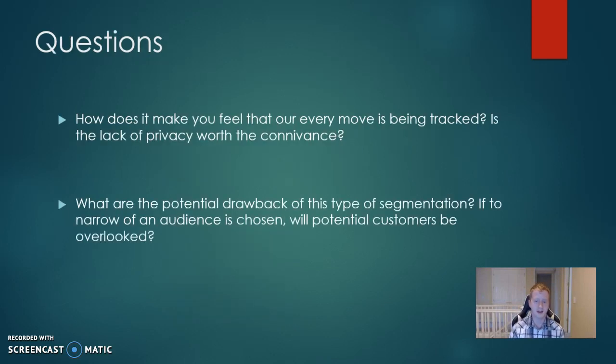Next, some questions that came up when I was reading this is, how does it make you feel? How did it make me feel that we're being tracked and we're being specifically targeted for marketing campaigns? It was a little bit unnerving thinking about it, but it's also very convenient because I might see something that I think is really cool and I want to buy, and it's something that I want to get, right? Is it worth the convenience to have that? Is it worth giving up privacy for that convenience?